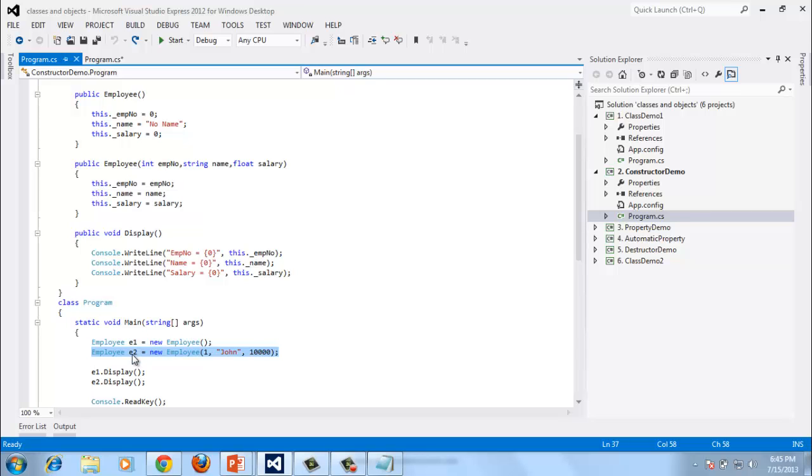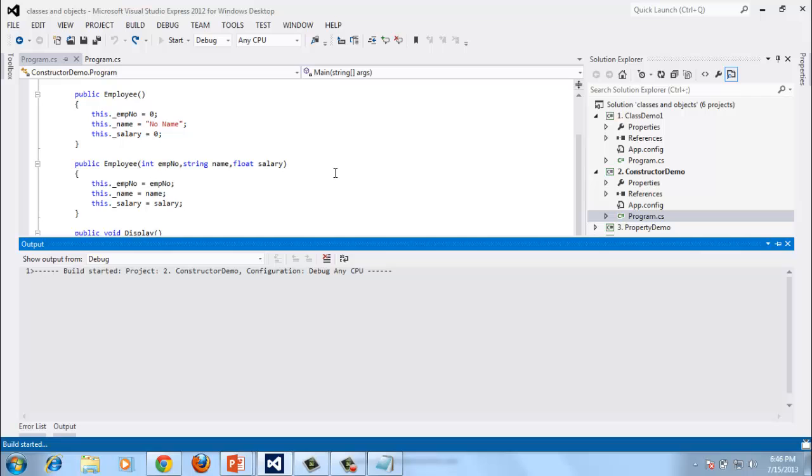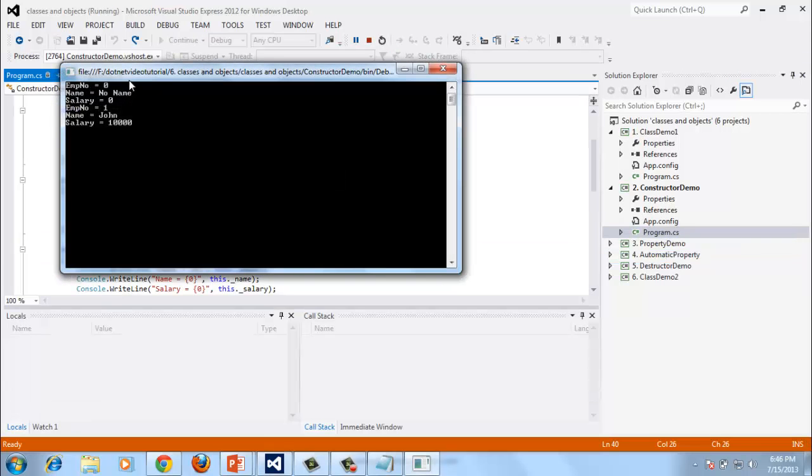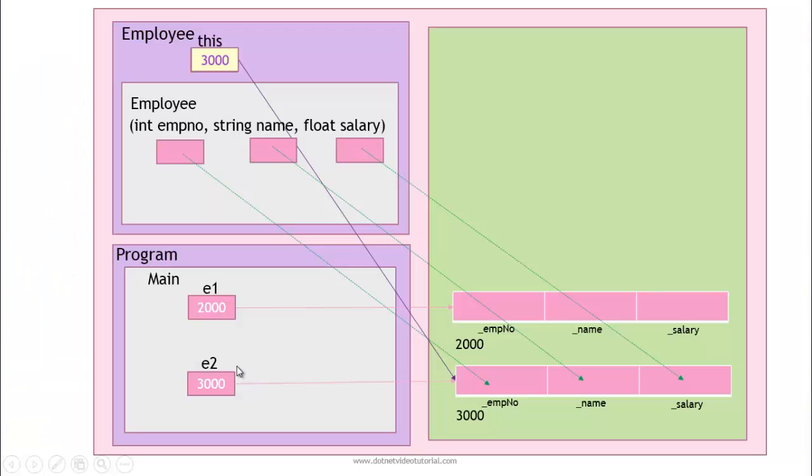And then inside that constructor we will assign these values to the actual object. So we know that in this there is reference of E2. So E2 dot underscore employee number will get value employee number, and employee number contains 1. Same way E2 dot underscore name will get value John, and E2 dot underscore salary will get value 10,000. Let us run this program. These are the values for E1: 0, no name, and 0, and these are the values for E2: 1, John, and 10,000.